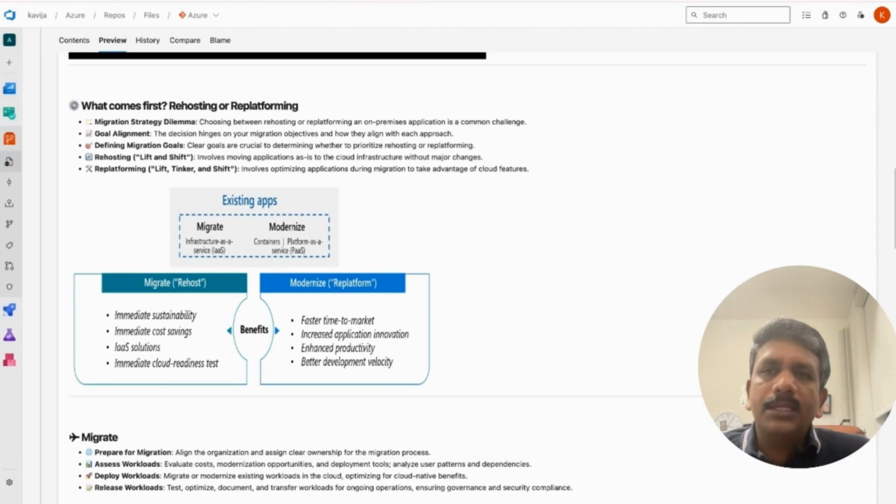to go with rehosting or re-platforming. Rehosting is basically a lift and shift. You will be just migrating your workloads from your on-prem to cloud. And re-platforming is like making a little optimization to your application so that these applications or workloads will take the advantage of the cloud.